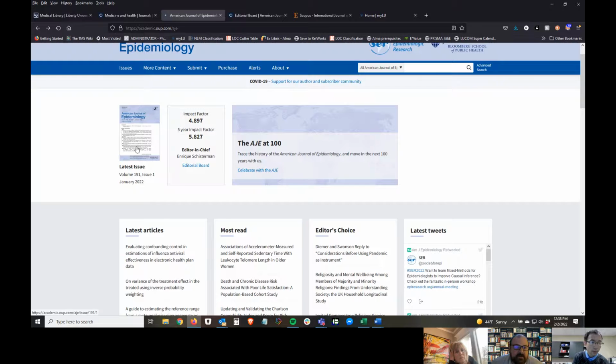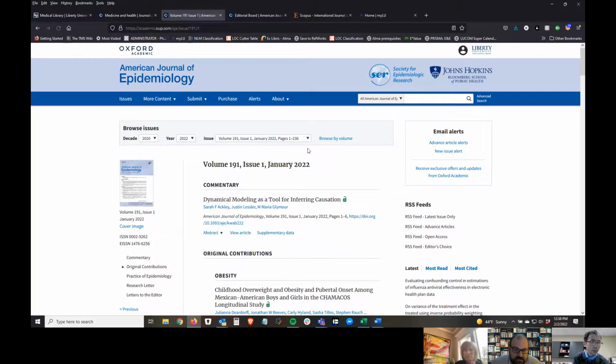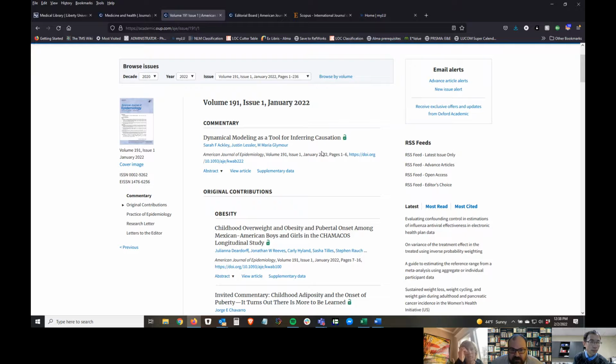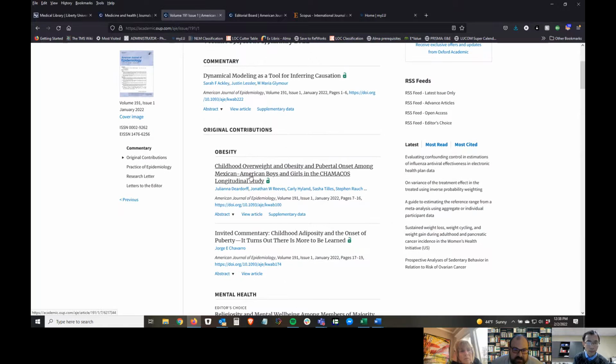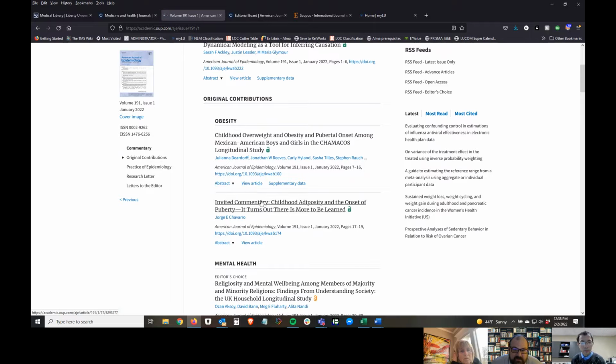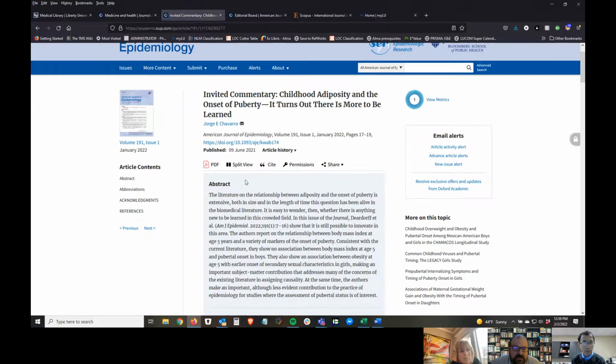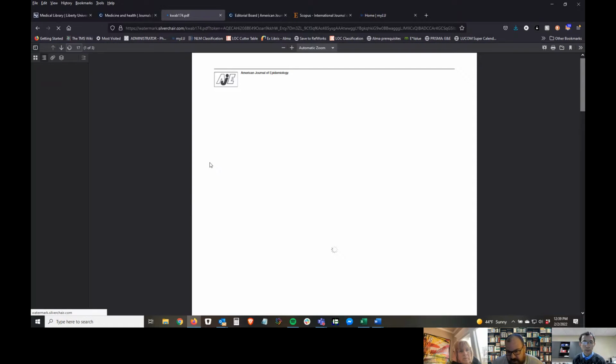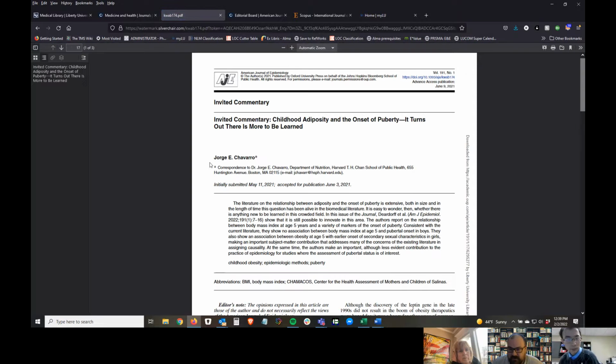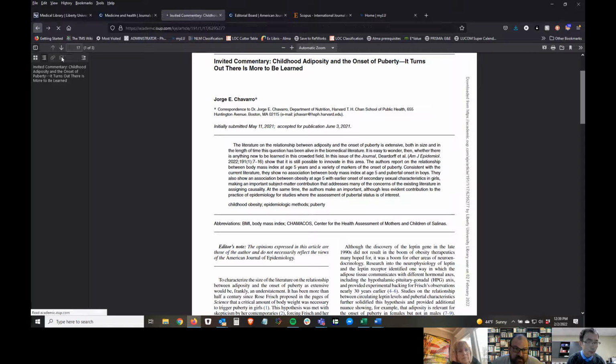So as an example, if I pull up this most current latest issue, a couple things I want to point out that's available. You'll see there's commentary, original contributions. Let's say the commentary on childhood adiposity, obesity or something. So you get PDF access to journal articles. I have a hard time reading long articles on a computer screen, so sometimes I'll pull up a PDF and print it out. So you have access to that, or if you want to save it to your computer as a PDF.